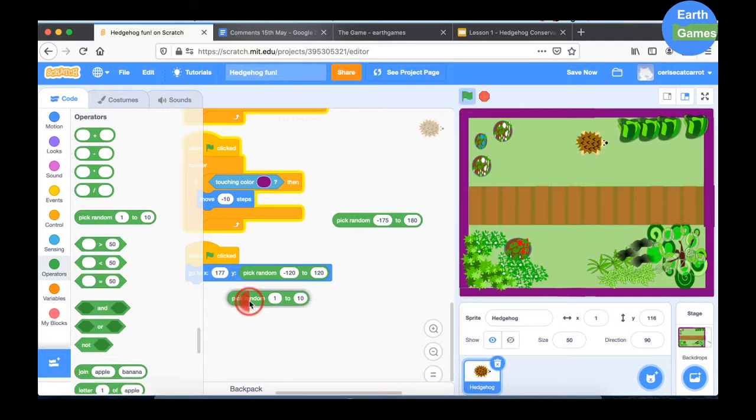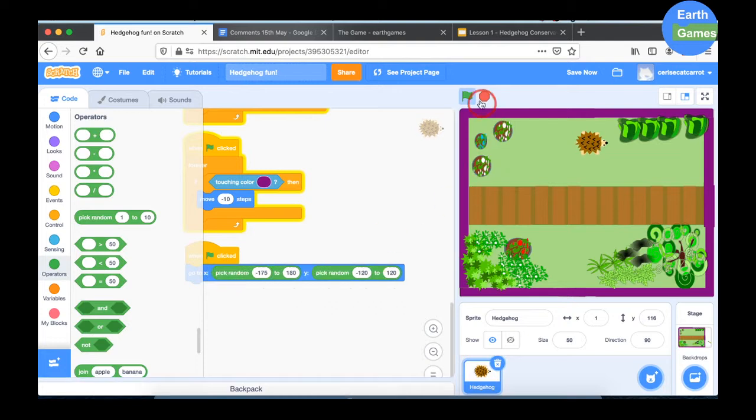To throw a block away, you just grab it and take it over here if you haven't figured that out yet. So let's put this one back in there and check my hedgehog still works. Yeah, appearing randomly everywhere. The other thing to consider is make sure you save your project. You see I've got save now up here, so I'm going to save that because I want to make sure I keep my game working correctly.